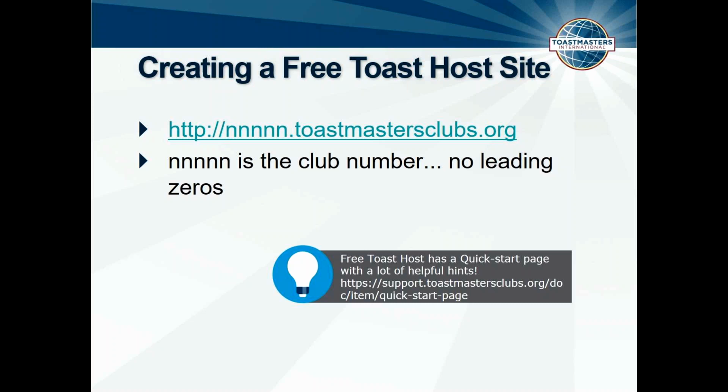FreeToastHost has a quick start page with a lot of helpful hints. So if you go to support.toastmastersclubs.org, doc item quick start page, they have all types of information. So when you're really starting to build out, if you have any questions, you can always hit that page, and it's going to have a lot of ideas, a lot of information for you to use.